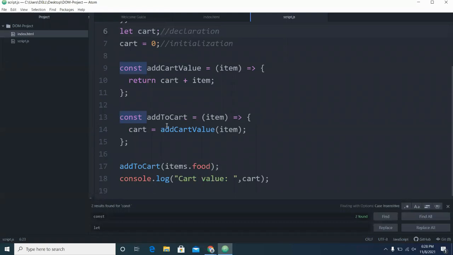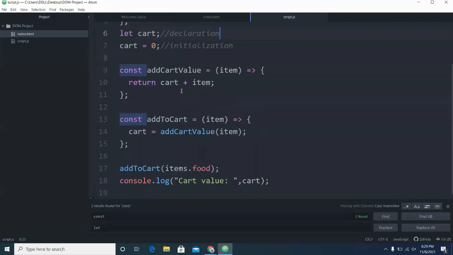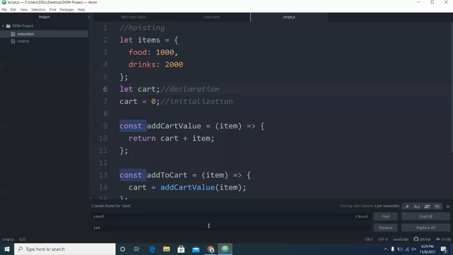Okay, so arrow functions are basically very important. They are one of the very important properties of ES version 6. Got it, guys? These are arrow functions.